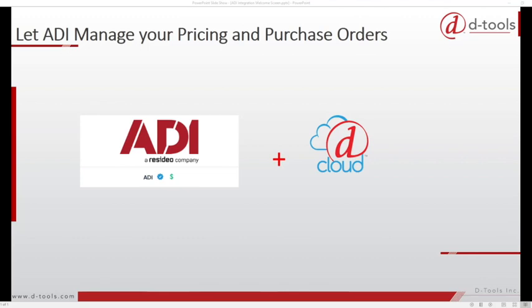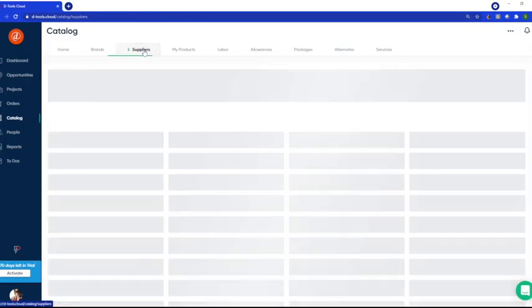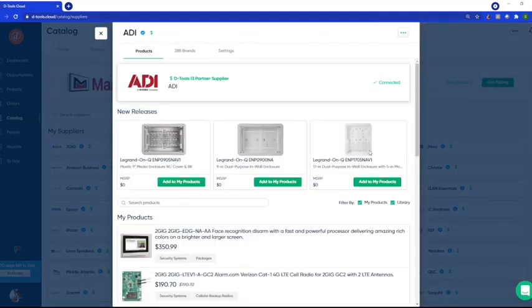So let's make our way into the DTools Cloud catalog and go to the Suppliers tab. Let me just say how proud we are to be working so closely with ADI. What's really special about this integration in particular, again, is that you gain access to your authorized account via our API, which enables you to start quoting faster. When you add ADI products to a quote or your catalog, your real-time protected pricing is also added for that product, and it will stay updated thanks to ADI. This is a really big deal, and we're excited about it.